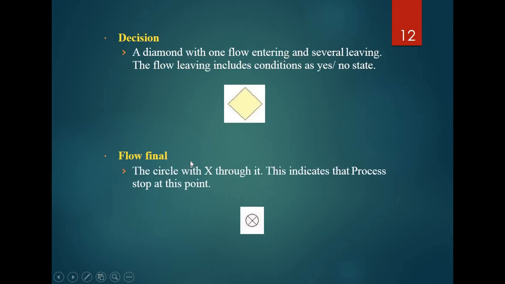Okay, so this is a decision. This type of diamond symbol we will use for decision. In our flow chart we have also used this type of symbol. If we want to check any condition or we want to make any decision, then we can use this type of diamond symbol. Flow final. The circle with X through it, this indicates the process stops at this point. If we want to stop any process, then this will be used. This is not completion, this is not the end point, this is only the process stop point.